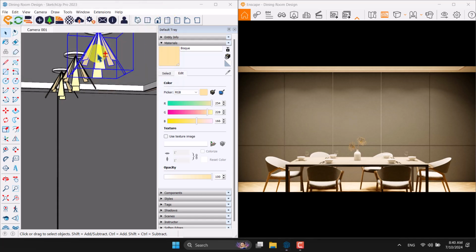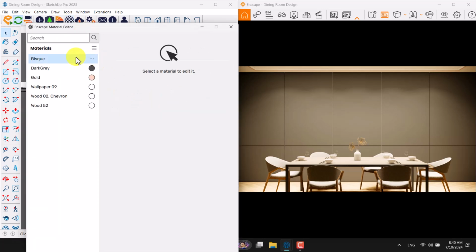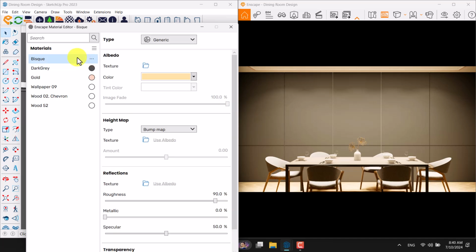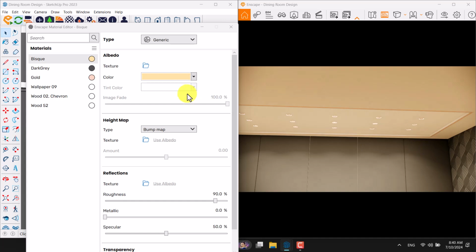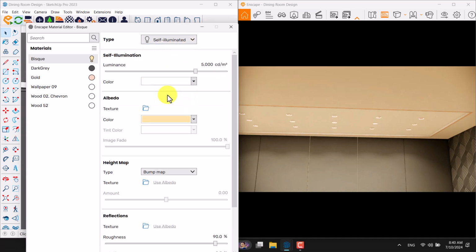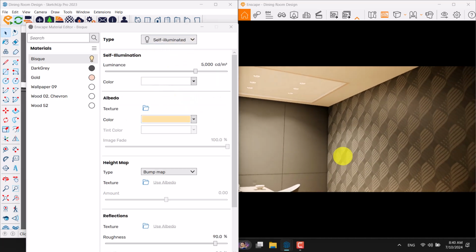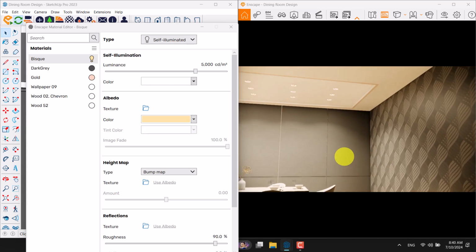I'm going to close it in this place. I'm going to click on the Enscape material editor in here, and I'm going to start with the Bisco in this place. Bisco texture is related to the line light in here, which you can see in the upside. So I'm going to turn it to self-illuminated light, and you can see what really happened. Something like that.